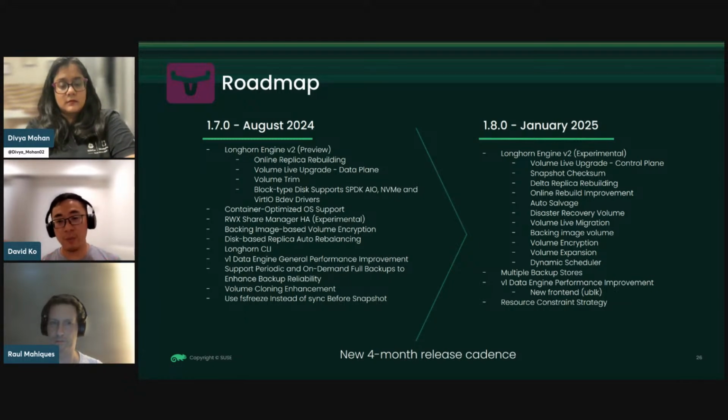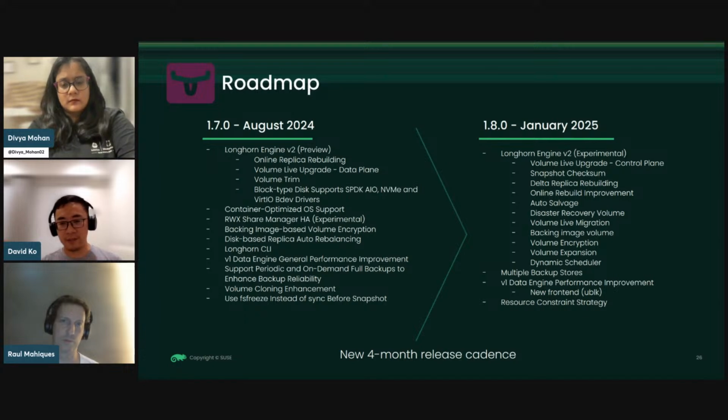But I want to talk about 2.0, and something different we want to do starting from 2.0. The first one is the new 4-month release cadence. So starting from 2.0, we will release next January 2025. And after 4 months, we will release the next one. So this will be our consistent release cadence and release time window in the future. The purpose is that users know better when they can expect a new Longhorn version to come out with new features. Okay, this is the first one.